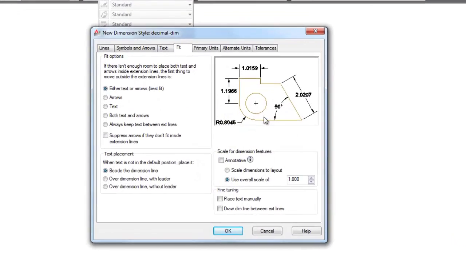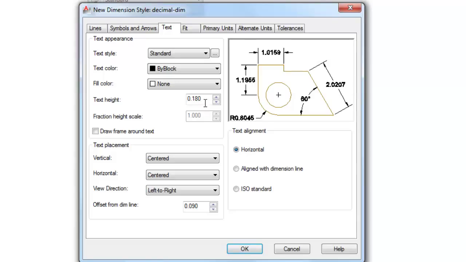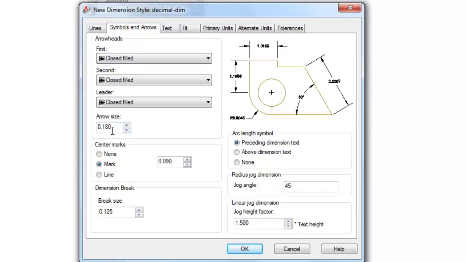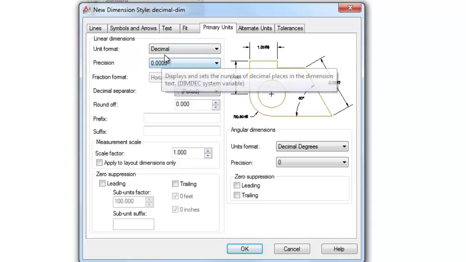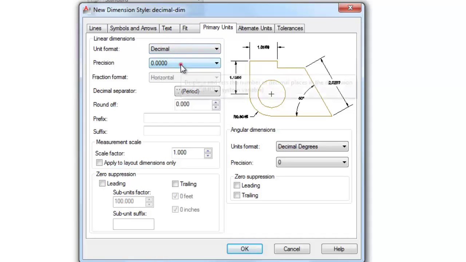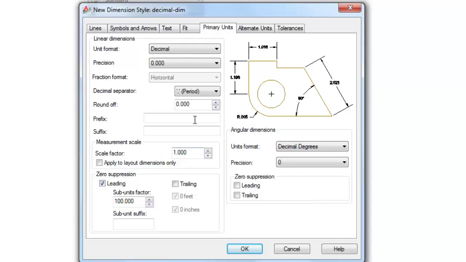Let's continue there. The first thing I want to do is go to the Text tab and change the text height to 0.1. I'm going to go to the Symbols and Arrows tab and make my arrowheads 0.125. I'm going to go to the Primary Units tab and change the precision of my decimal dimensions to 3-place precision. I'm also going to suppress the leading zeros. So for dimensions that are less than an inch long, you won't see the zero appear before the decimal point.